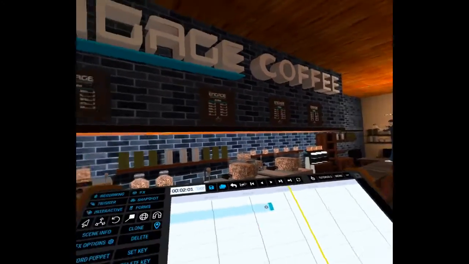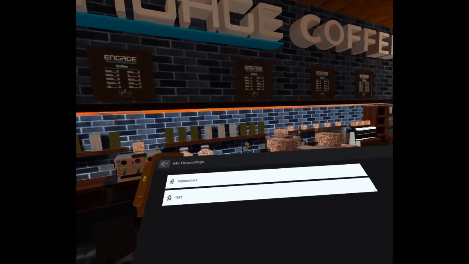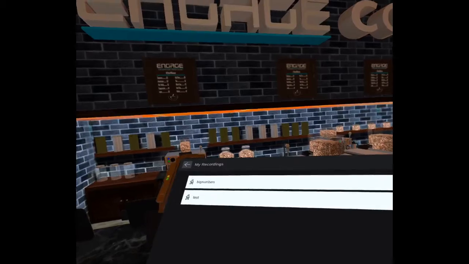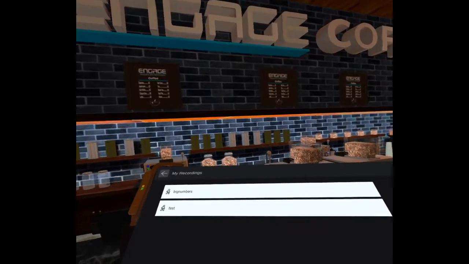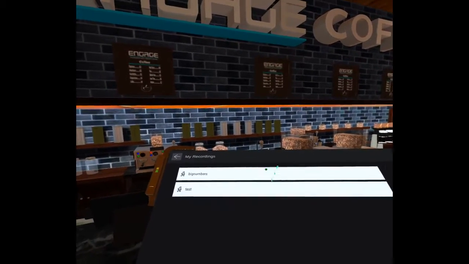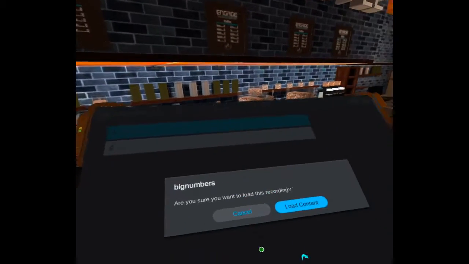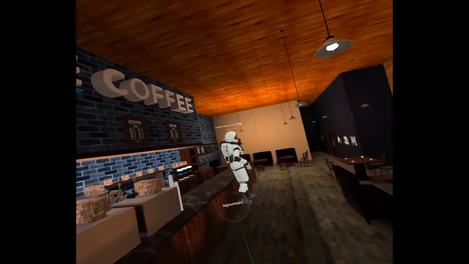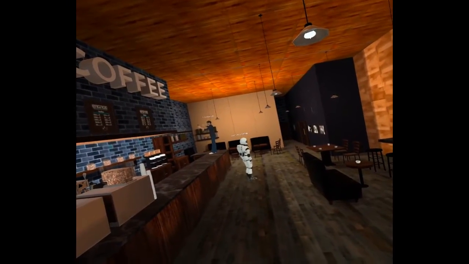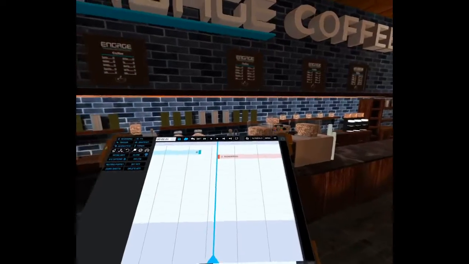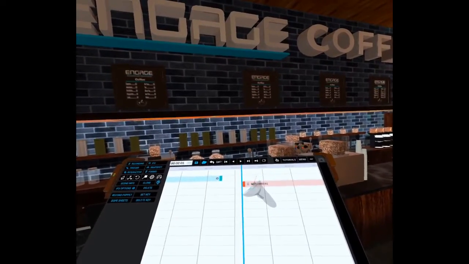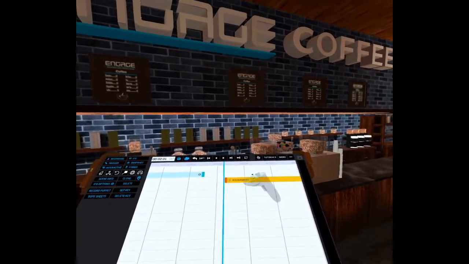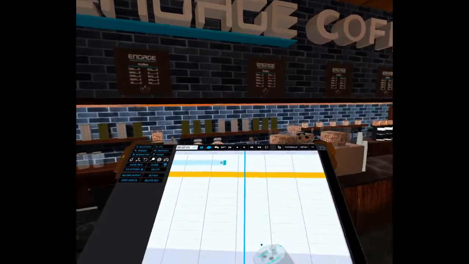Okay, so since we're on the topic of recordings, let's go ahead and look at those as well. So I have 2 recordings on this particular headset. If you don't know what I mean by that, do check my other video. But let's put the big numbers recording in here as well. So there we go. So we have the big numbers recording. So this appears on the timeline. So I want it to be on its own separate one. So I'll click on it and then try to move it down. There we go.